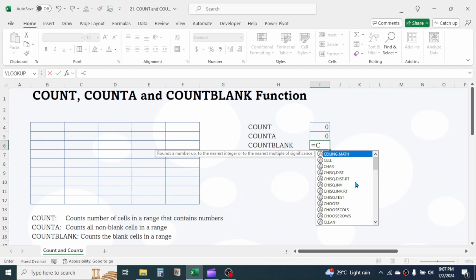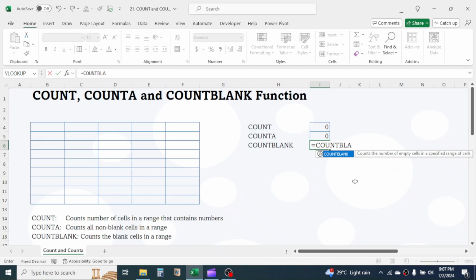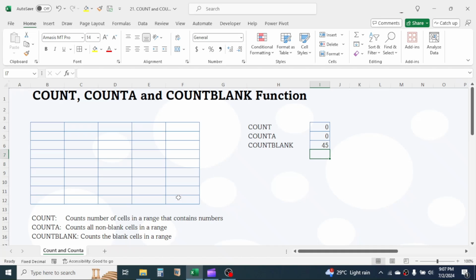In this cell, press equals. Same way, here use the count blank function. Here, count and count A functions have 0 results. Count blank has a result of 45. Count blank function counts the number of empty cells in a range.